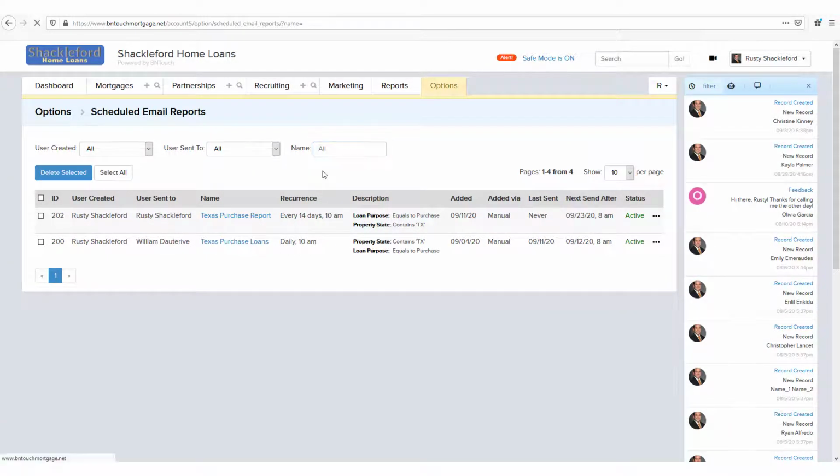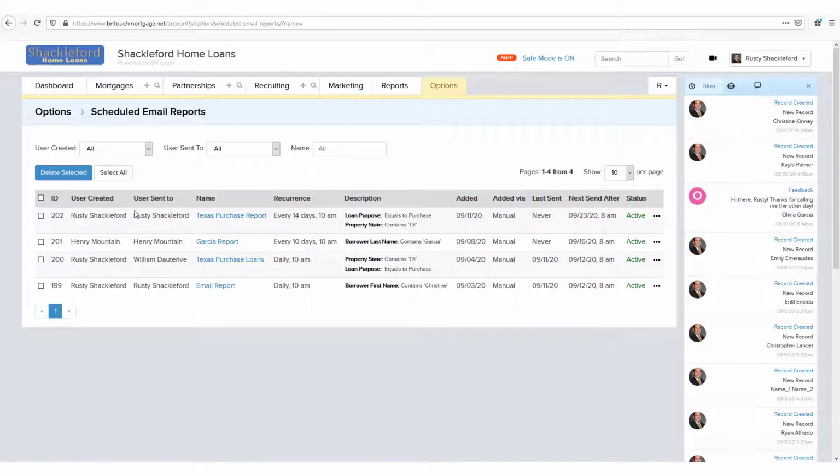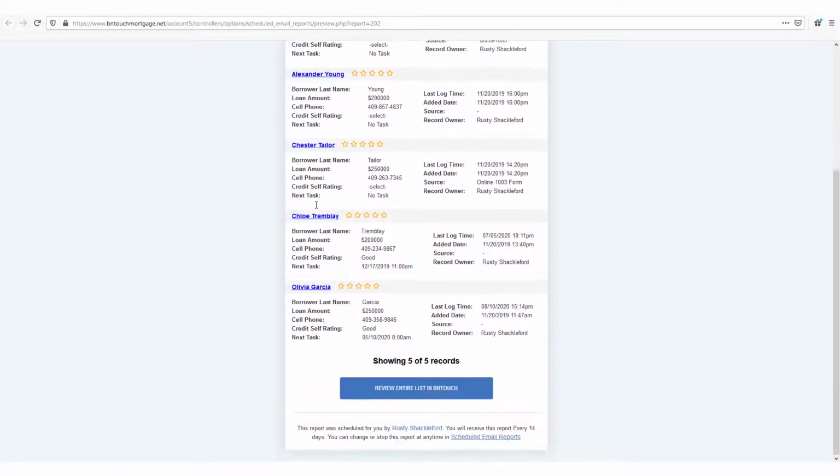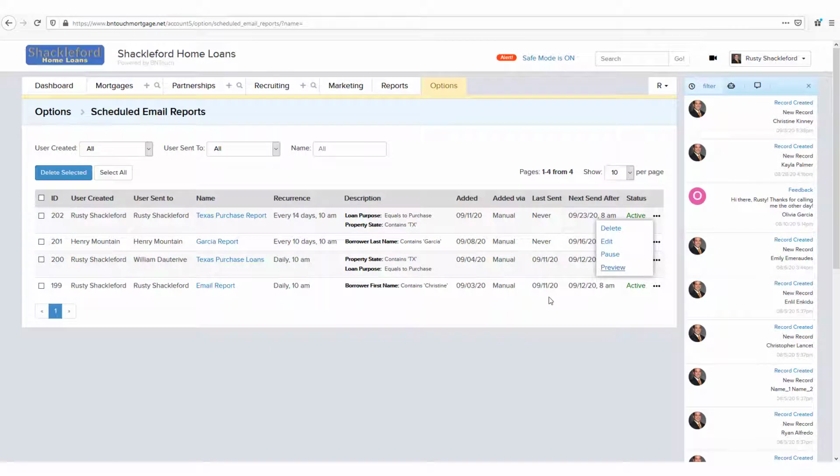To make any changes to a report, click the ellipsis button to the right. You can delete a report from here, edit it to change any settings, pause or resume it to temporarily stop it from being sent, or preview it to see what the email will look like. You can also delete multiple reports at once using the checkboxes to the left of the report names and the delete button above the list.